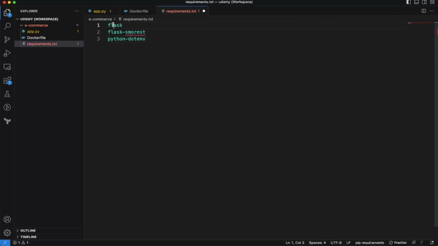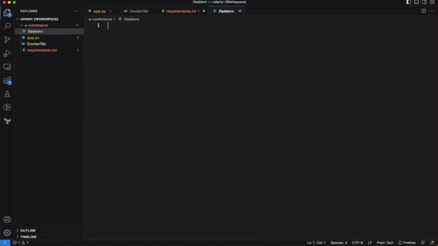And here we'll add a couple of dependencies. We have been using Flask already, and we're adding Flask-Smorest because it will help us write REST APIs more easily and help us generate the documentation for us. And we'll use python-dotenv to load the environment variables. For now, let me go and add a new file first, which is .flaskenv.